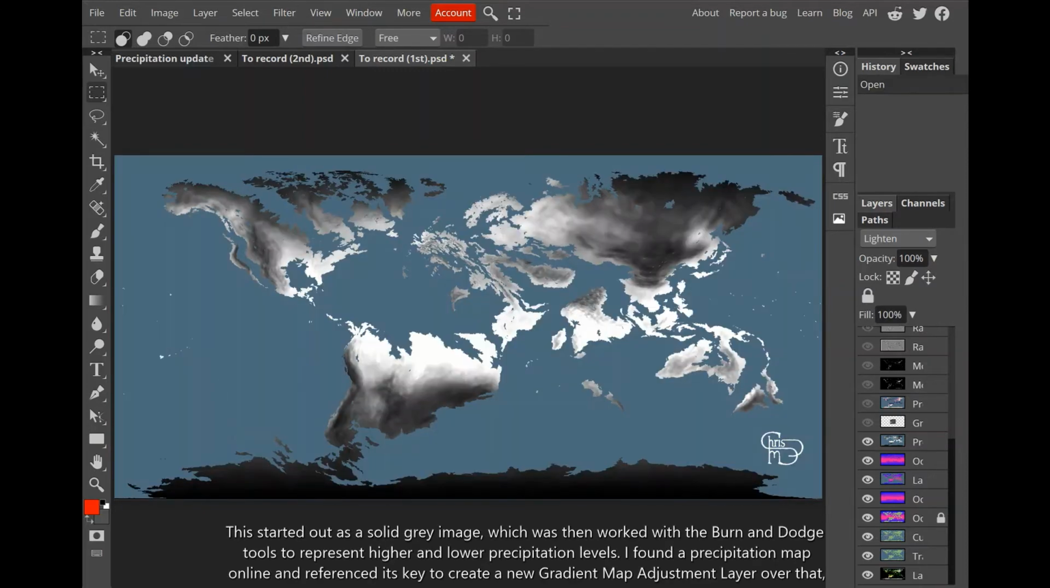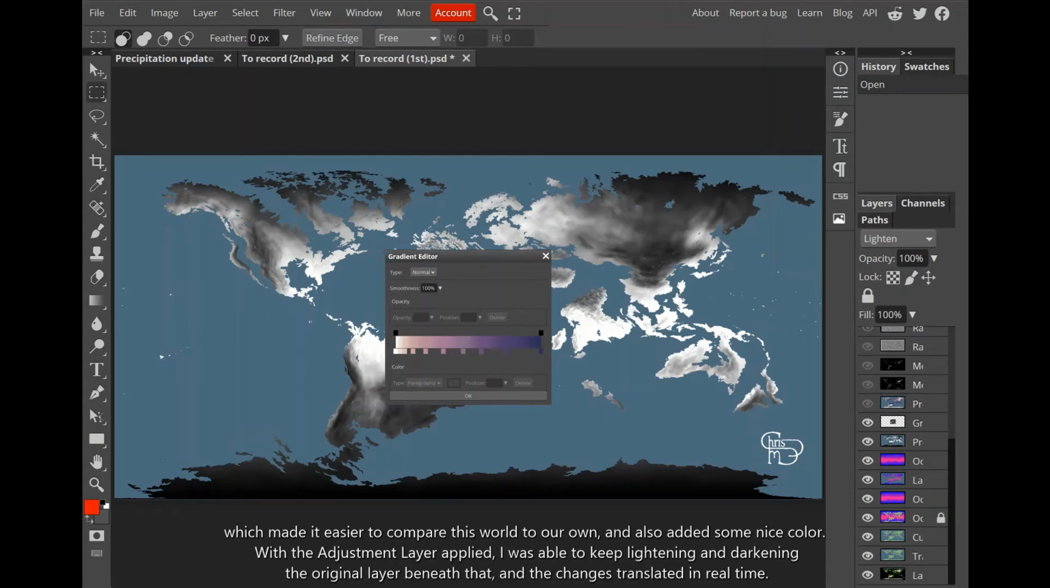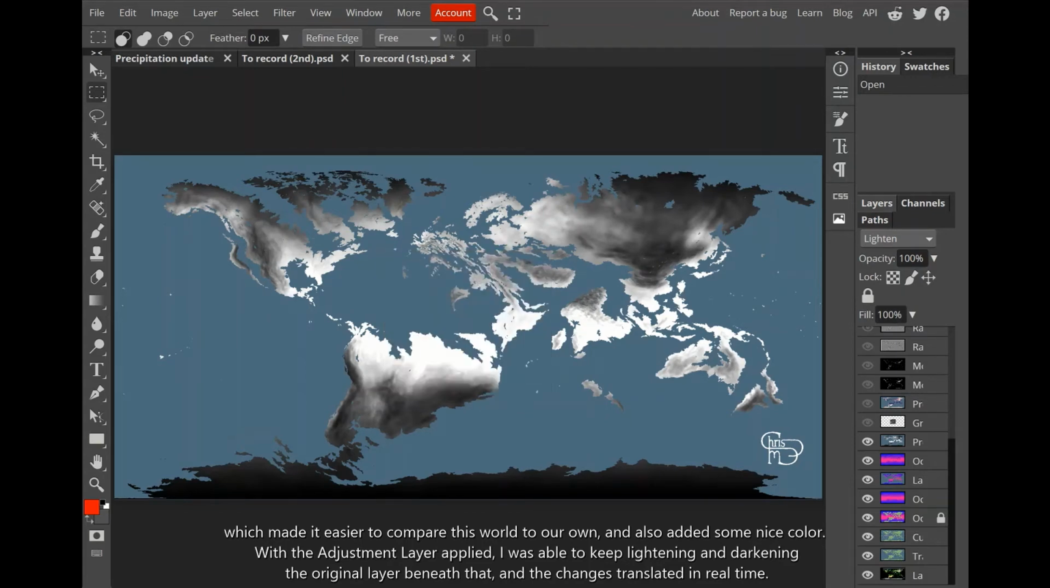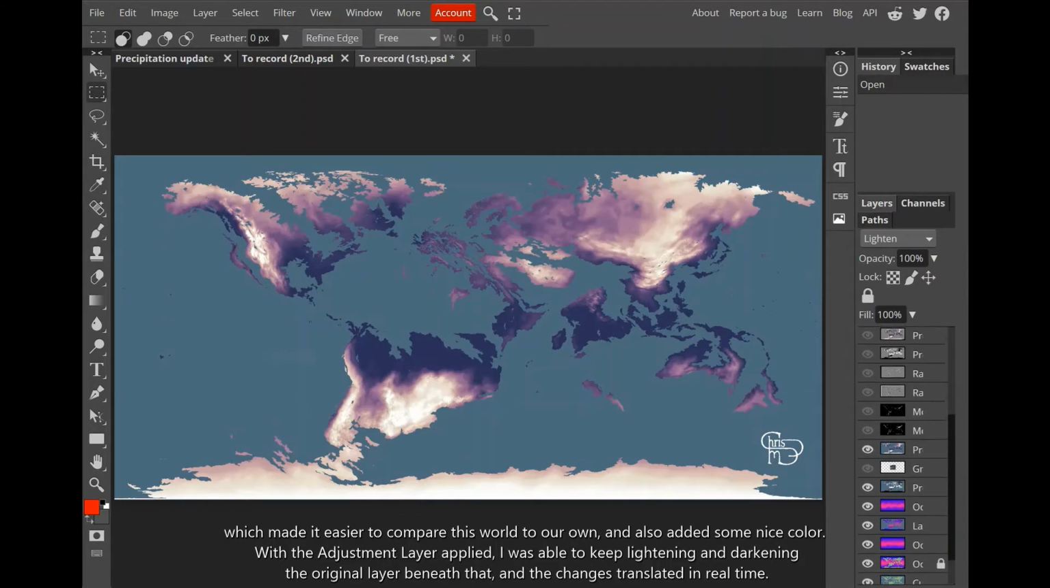This started out as a solid gray image, which was then worked with the burn and dodge tools to represent higher and lower precipitation levels. I found a precipitation map online and referenced its key to create a new gradient map adjustment layer over that, which made it easier to compare this world to our own and also added some nice color. With the adjustment layer applied, I was able to keep lightening and darkening the original layer beneath that, and the changes translated in real time.